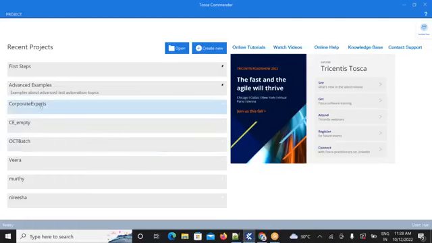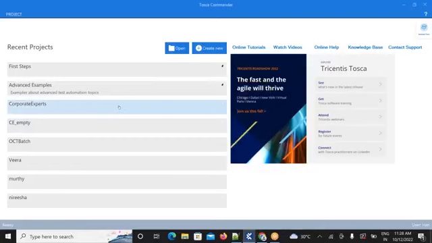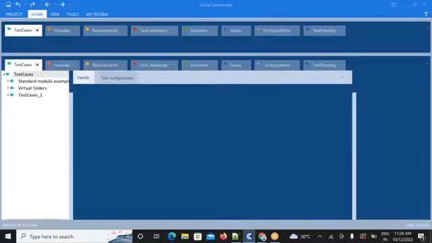Now I am going to open Corporate Experts again. Okay, give me some time. Now it is going to open. Now I am going to log in as Purvika. I am going to enter password 1, 2, 3, 4. I am going to log in. So Purvika is the admin. She will have the access to create the users.